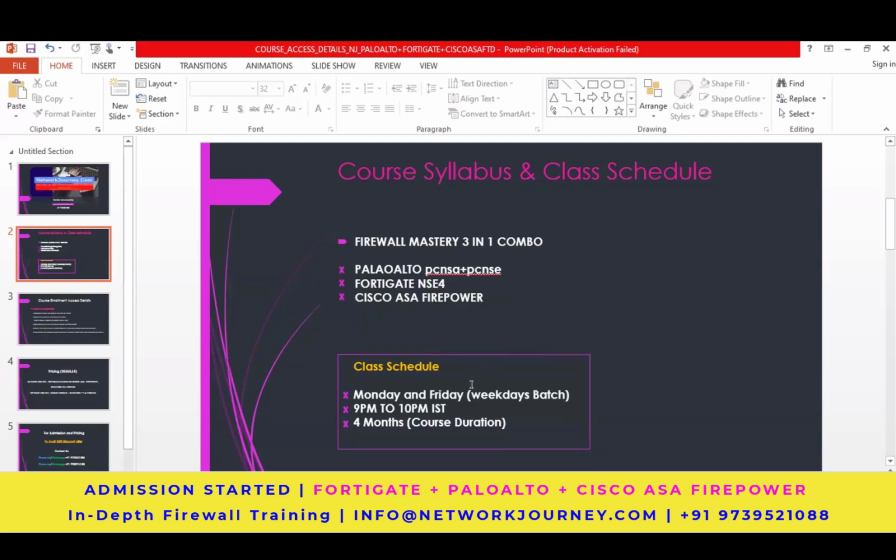The timings for this course: this is going to be a weekday batch, Monday to Friday, 5 days a week, and the timings will be from 9 p.m. to 10 p.m. IST. In case a topic needs to be covered, the time may be extended by 15 to 20 minutes in some cases. The total duration of this course is around 4 months, though it may take 5 months too.